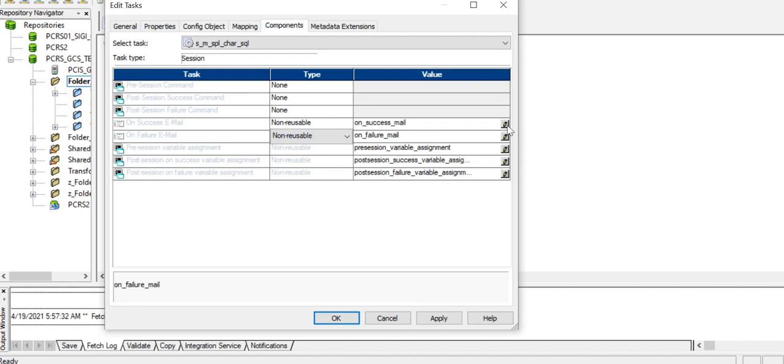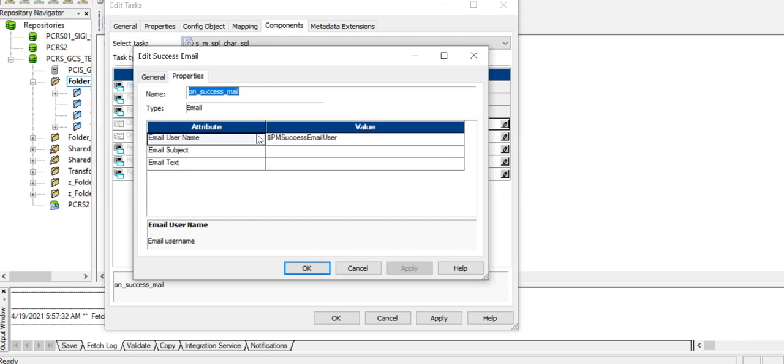Let us edit the value of this task. So these are the attributes of this task: email username, email subject, email text. Email username. You can create a parameter and add this parameter and its value in a parameter file, or you can give the value of this parameter at PowerCenter integration service properties in admin console. This is the parameter name, and the value will be the email address of the recipients who will be receiving the mail upon successful completion of the session.